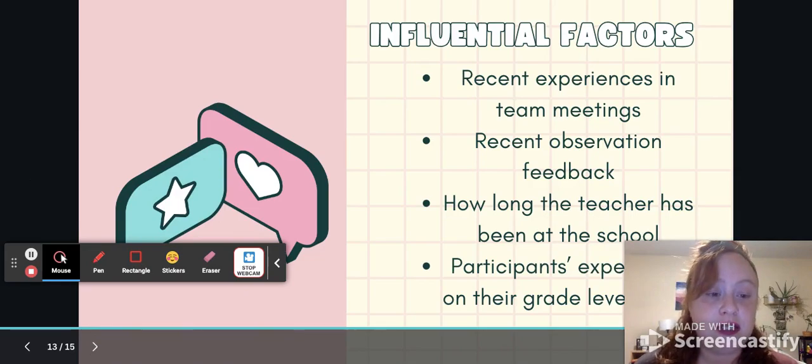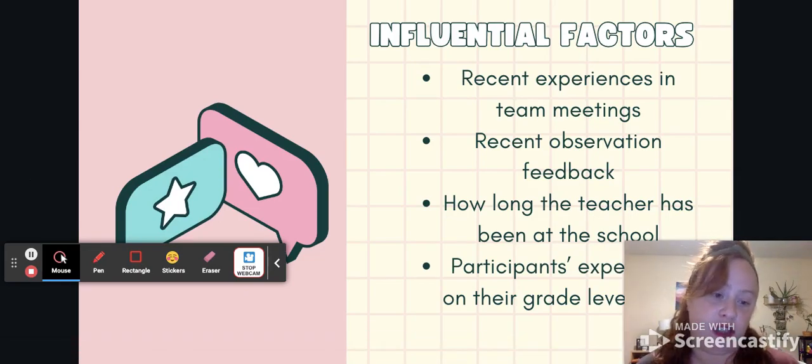Some factors that may have influenced the data include teachers' experiences, right? So, for instance, how were teachers' recent team meetings going? I could sense some emotionality in some teachers' responses, and I think that might have been informed by potentially frustrating recent meetings that they had doing this work. I also conducted this survey during observation season, and so emotions can run high, and people can feel positively or negatively depending on what kind of observation feedback they may have received recently.